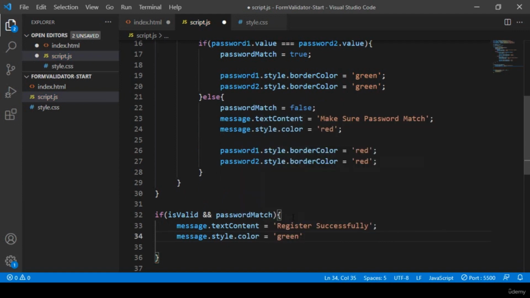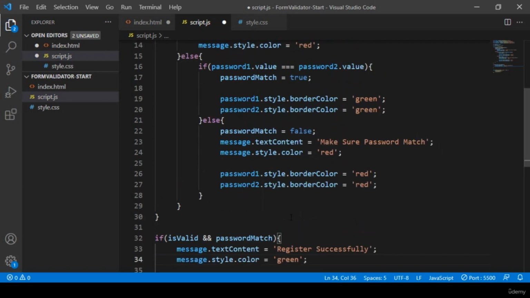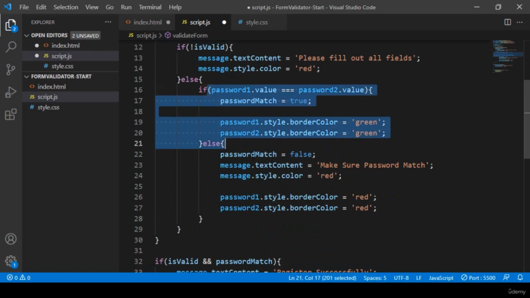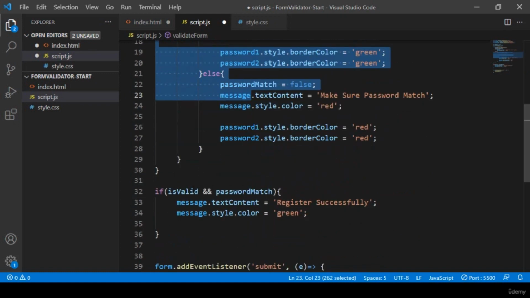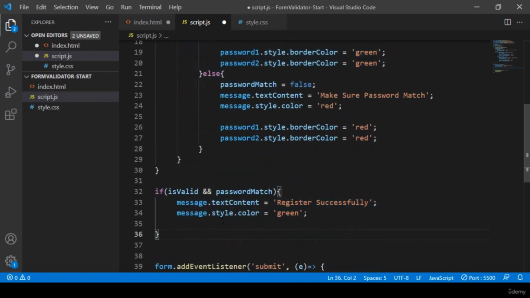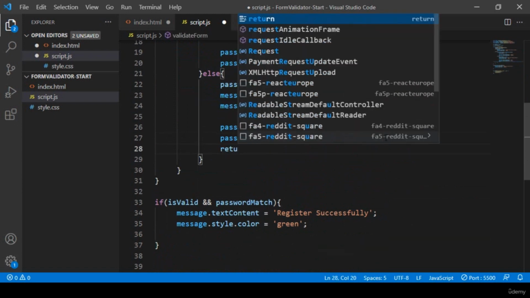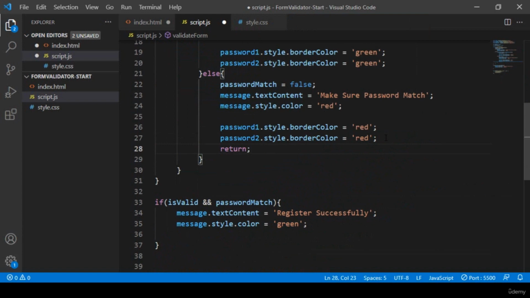So great. And also here one thing: in our validateForm, when the password does not match, it will not be executed. For that reason I want to pass a return here. I want to return it here because if there are any issues, this will be executed, and after that when both of these are done, then this success message will be displayed.